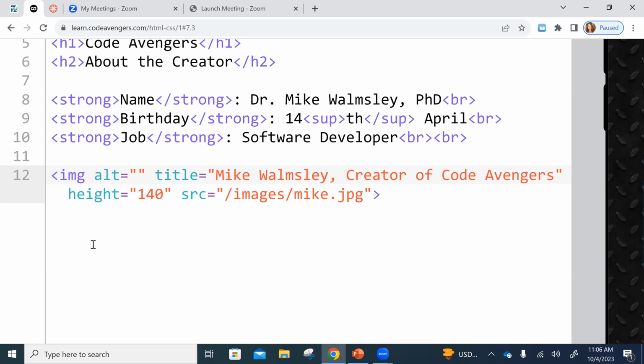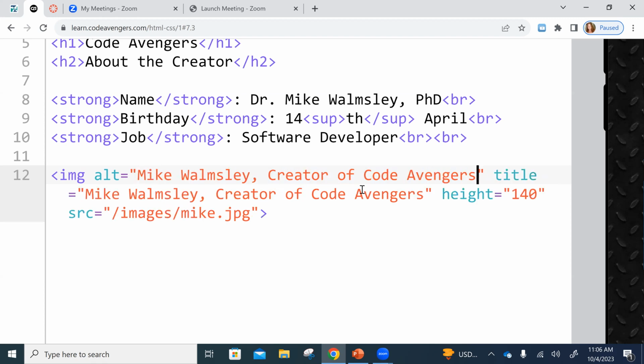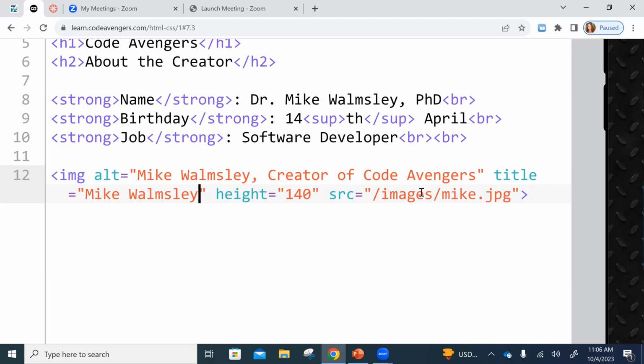The alternate text is supposed to be just creator of Code Avengers. Okay, so do I have more in my tooltip than I'm supposed to? Just okay. All right, so let's go here. I'm going to paste that in. So just get rid of this part. Okay. Yeah, I think I did them out of order, and I think that's what messed maybe y'all up.